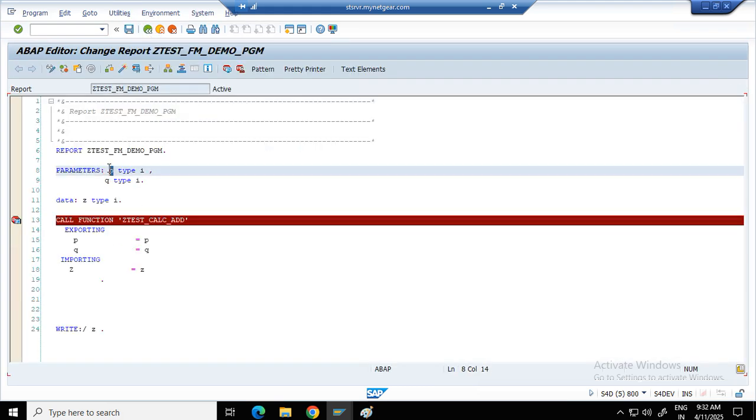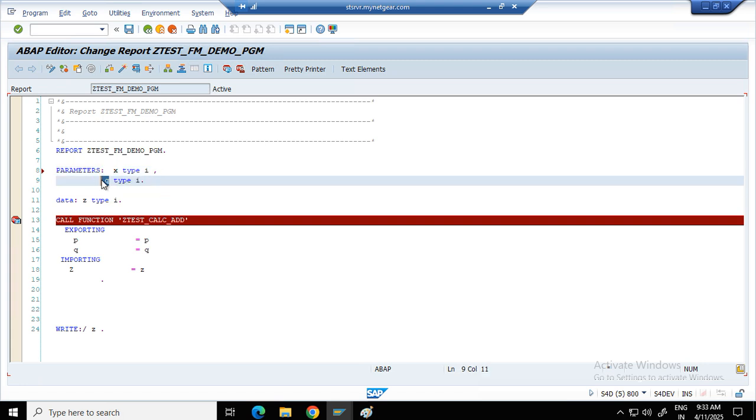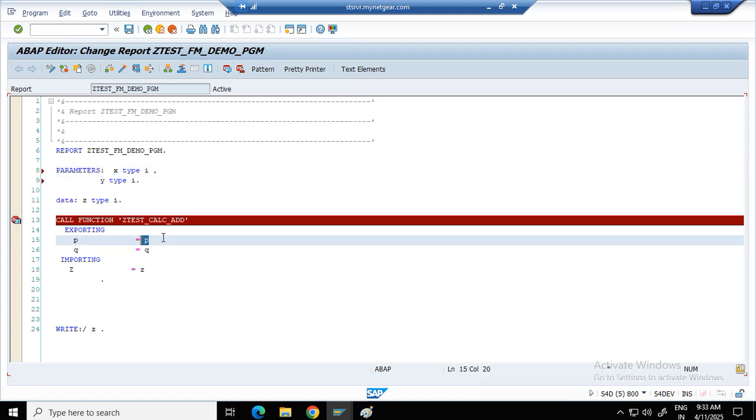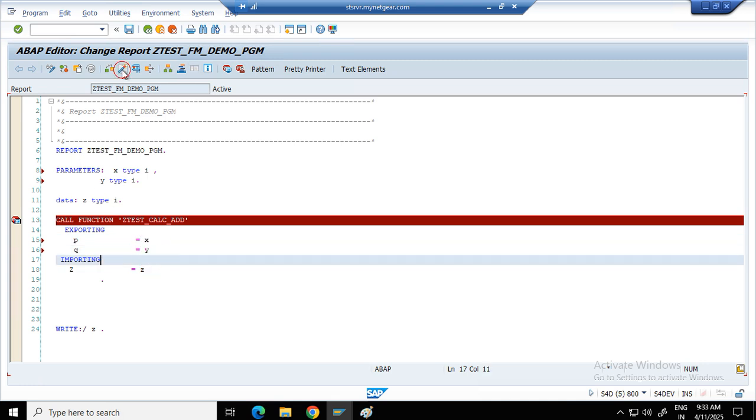Here I will give X and Y. Here I will give X, here I will give Y. Here I will pass X, here I will pass Y. The names can be different, Nana. Names also can be different.